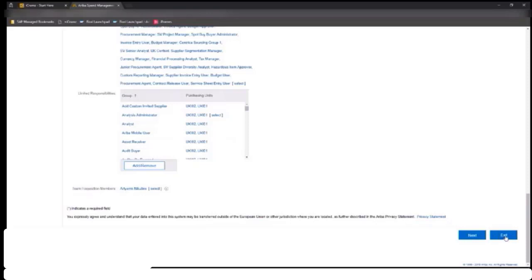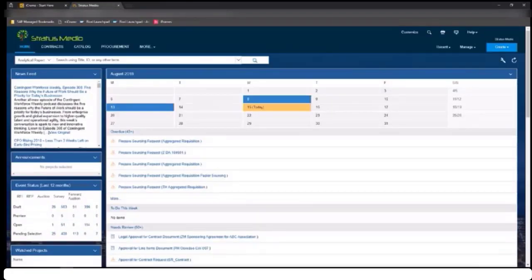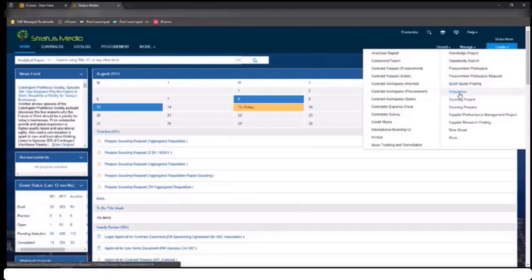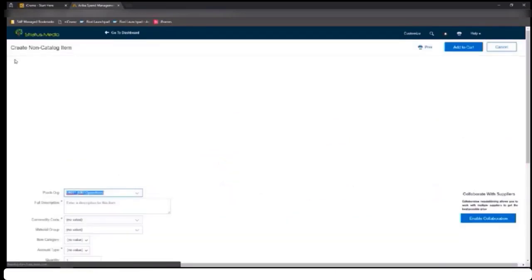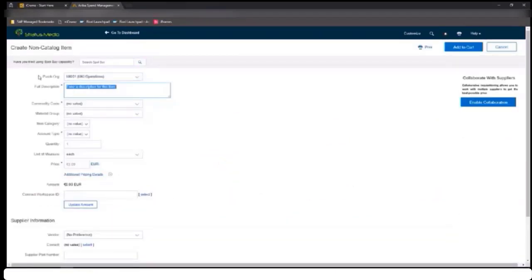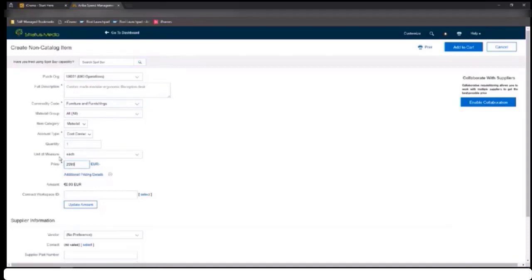Now, let me show you the new features of the UI for team requisitioning whilst I'm creating a non-catalog order. So I click Create, Requisition, followed by Add Non-Catalog Item, and enter a description for a custom-made modular ergonomic reception desk. So this is a one-off ad hoc item that wouldn't be from a catalog. The commodity is furniture and furnishings, the price is €2,000, and I'm going to add my vendor as I know who it is.